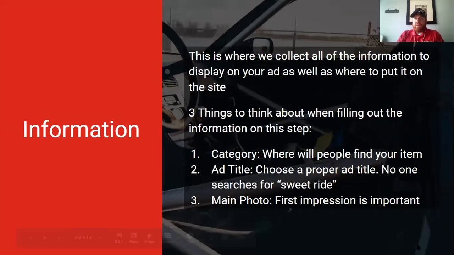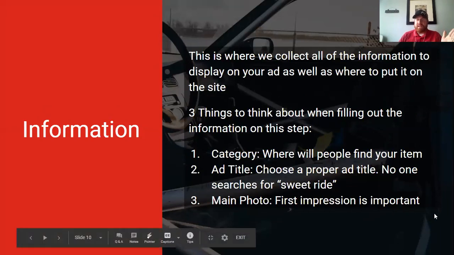The last thing I want to talk about today is the main photo. First impression is everything. Our website, a lot of people do browse our classifieds looking for stuff. So when they're scrolling through everyone's ads, they're going to see a short little bit of your description, your price, and your main thumbnail photo. That's what's going to catch their eye. So whatever photo you choose for your main photo on this step is the one that you want to use. The one that you think is going to catch people's eyes, that's what you want to put as that main photo. The rest of the stuff is pretty self-explanatory.